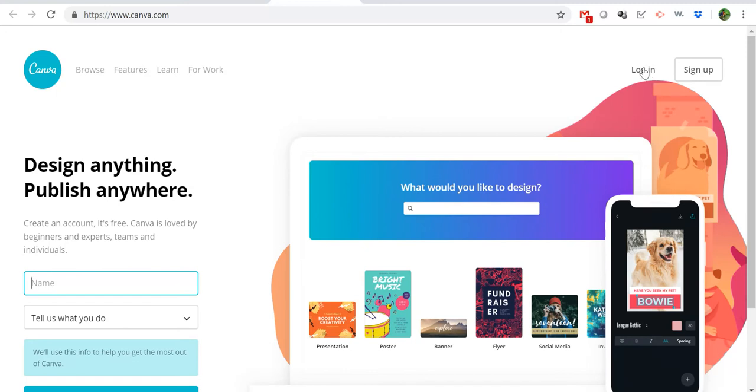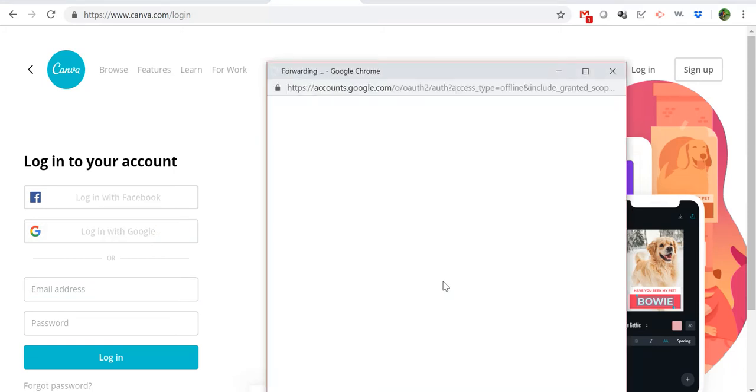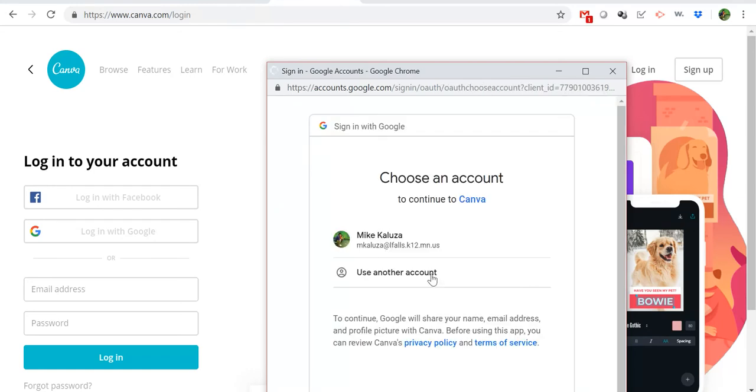If I go to this one, this is Canva, and the best way to do this is to log in, and I want you to log in with Google rather than create an account. So you just choose log in with Google. You may have to sign in here, so I will go ahead and do that.